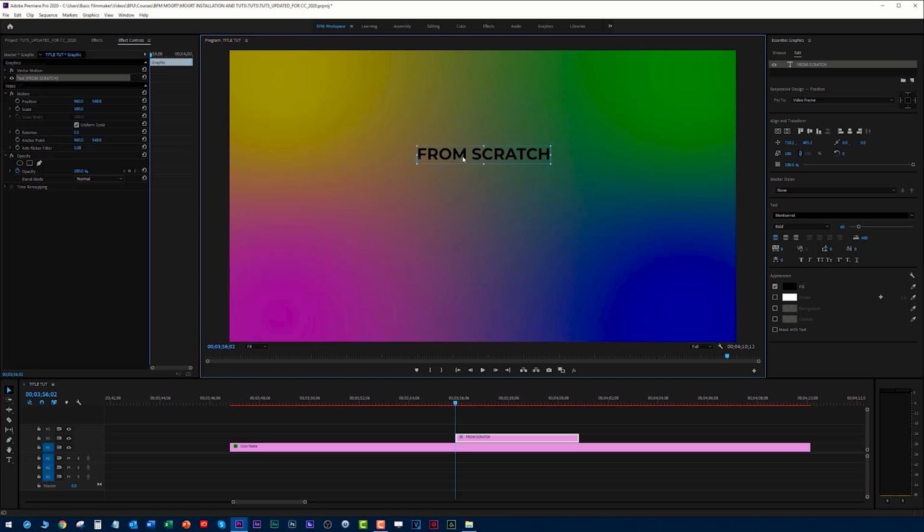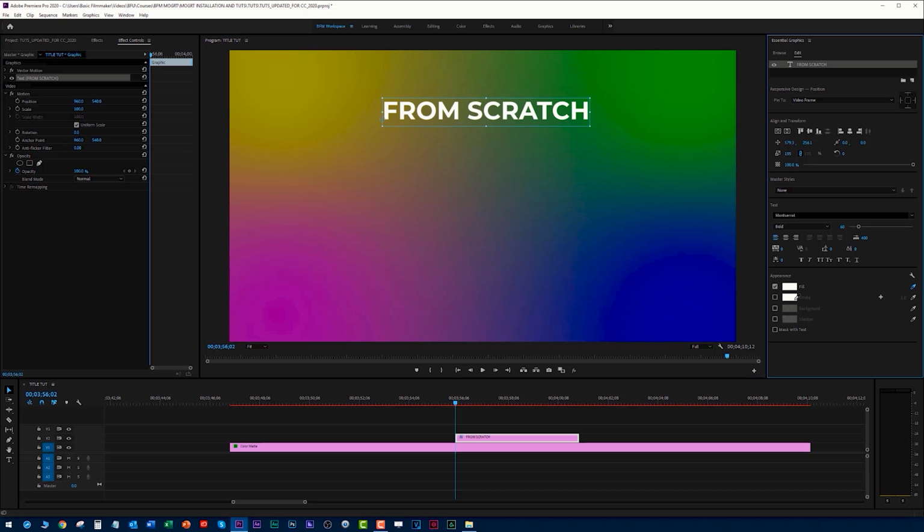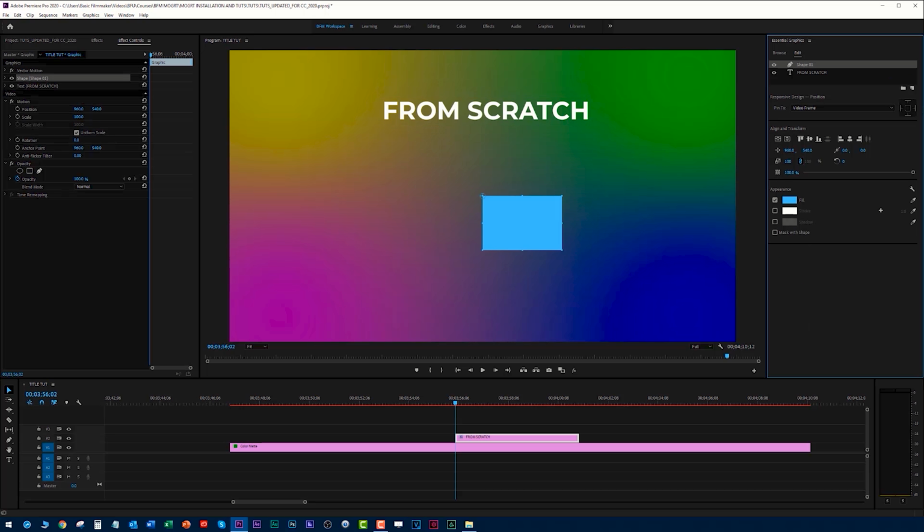Click on here, make this up here. Let's make it real big. I suggest you create them as big as you can and scale them down later, because that way you can see what you're doing. Let's change this text to white, color picker here. And let's just go with a rectangle.